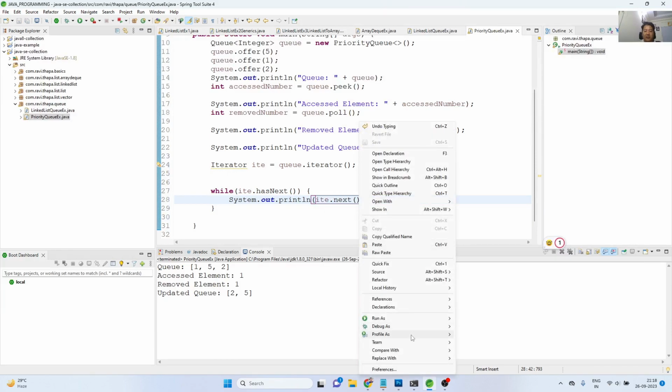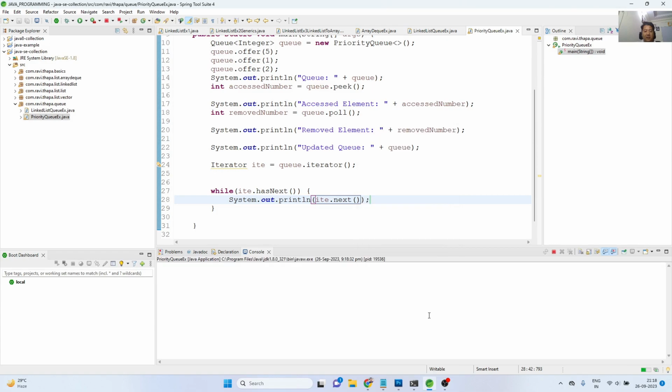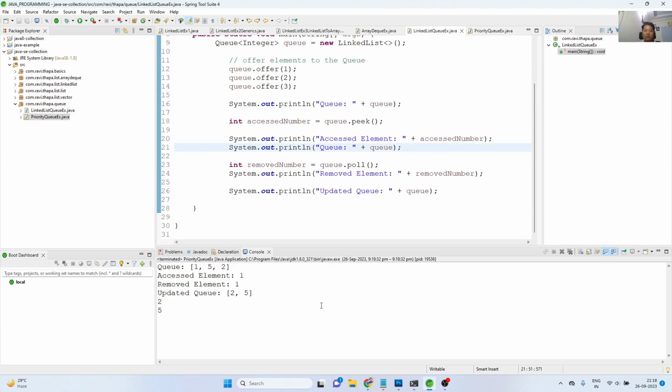If I run it, you can simply see it will print the two values, the 2 and the 5 in the queue, which exist after the poll operation. So this is how you could implement your queue interface through the linked list and the priority queue.